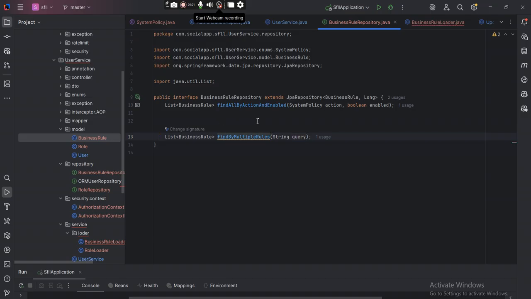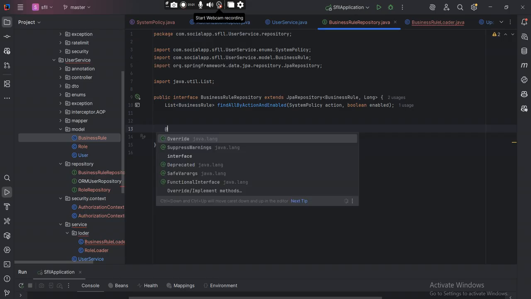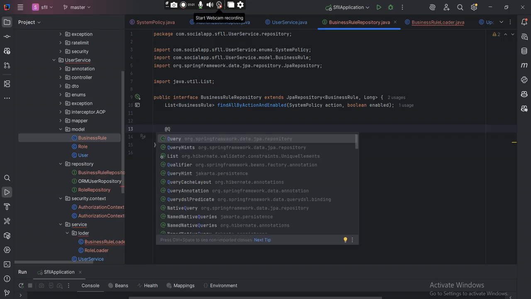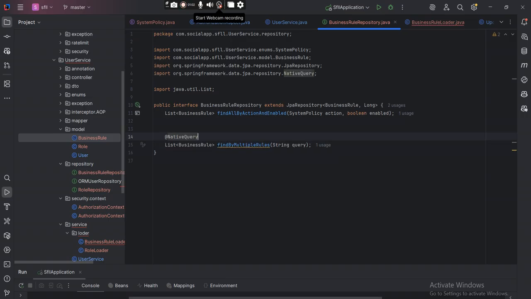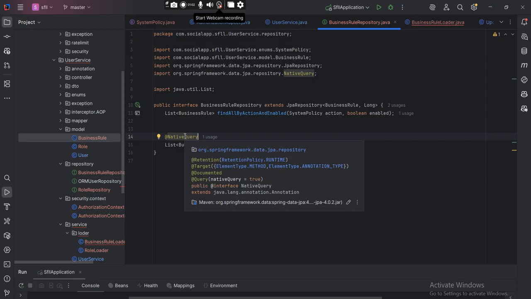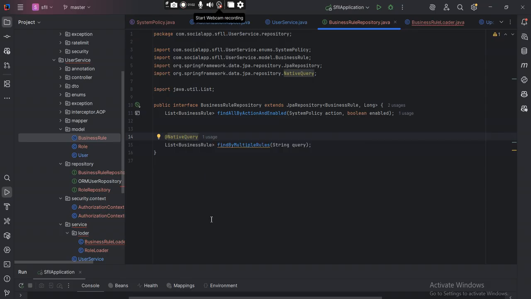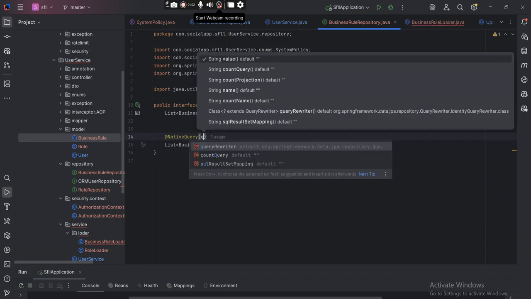And then somewhere up here, we are going to execute query. I think it's like native query. Alright, query there.